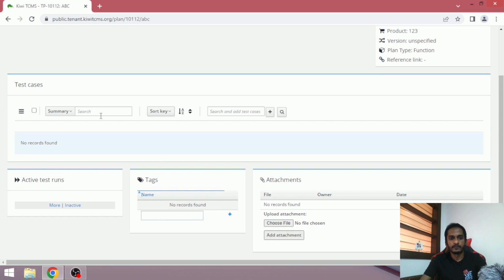And if you want to tag these test cases or test runs, you can create these tags here. And if there are any attachments, you can add those attachments to your test plan as well. So you can decide these things based on your project.